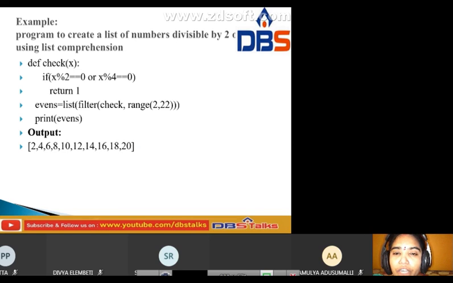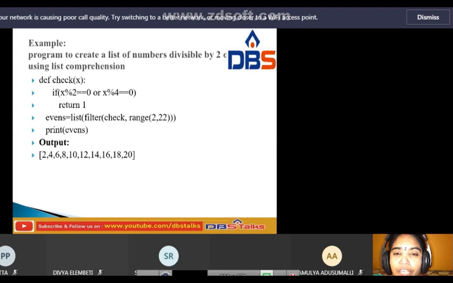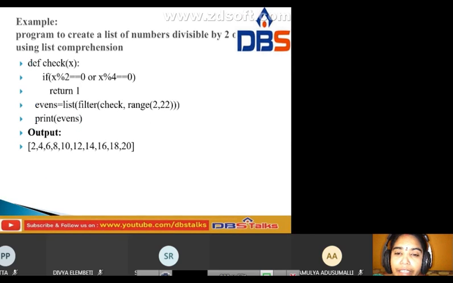Here, evens equal to list of filter. How to filter? For the check, comma, range of 2 comma 22. You have to print the evens: first 2, print even number, check how to check even number: 2, next 4, next 6, 8, 10, 12, 14, 16, 18, 20. Here we take 3.